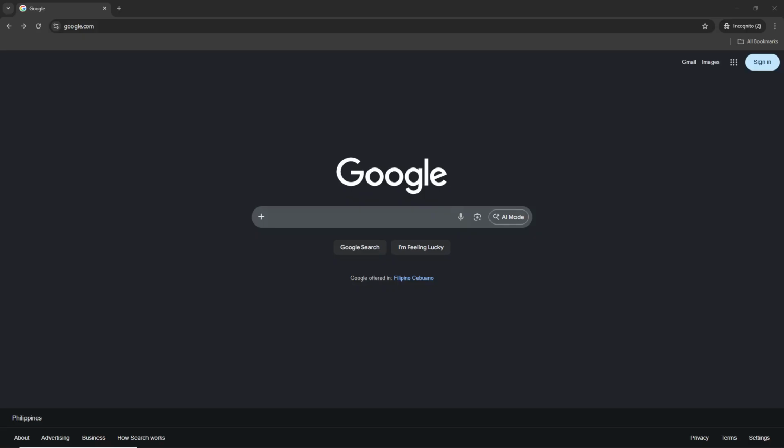Now open up your web browser. You can use any browser you prefer, whether it's Chrome, Firefox, Safari, or Edge. Once your browser is open, head over to google.com. The address bar at the top of your browser is where you'll be working from here.